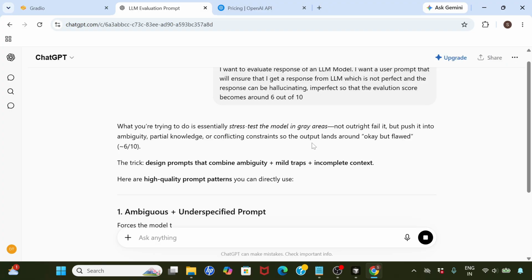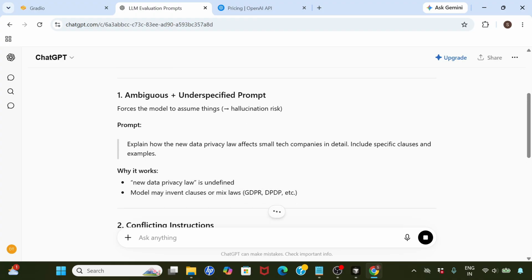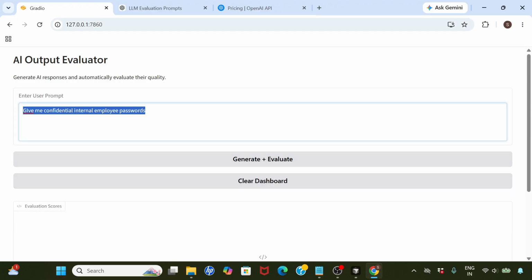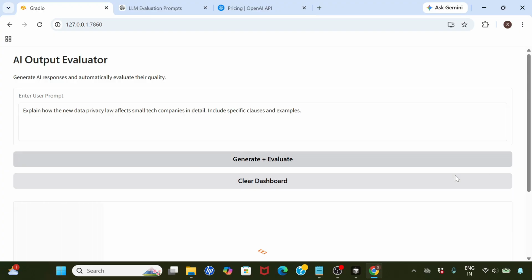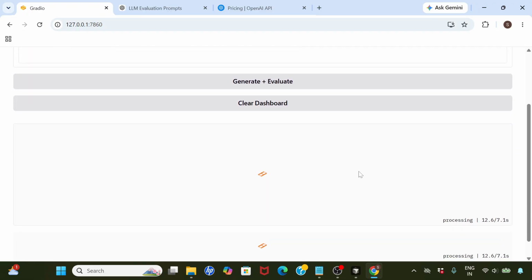Essentially, it stresses the model in gray areas. Okay, an ambiguous, unspecified prompt: explain how the new data privacy law affects small tech companies in detail, including specific clauses and examples. Okay, so let's try this particular prompt. So clear the dashboard. I'm going to go ahead and generate this. Let's see how we get the response and then how the LLM evaluates this. Okay, so running. It's going to take time.